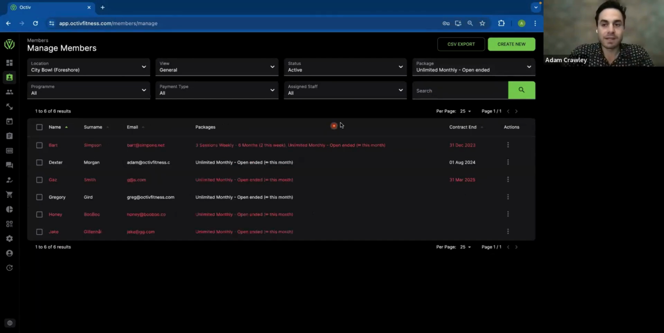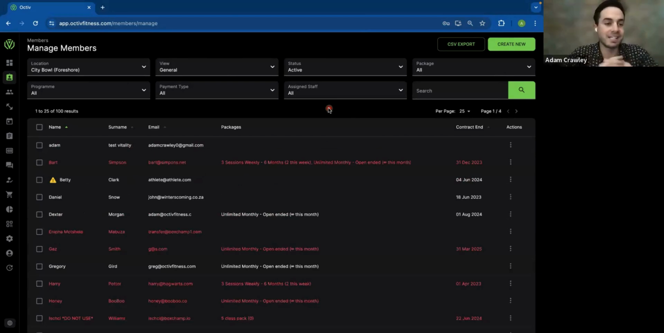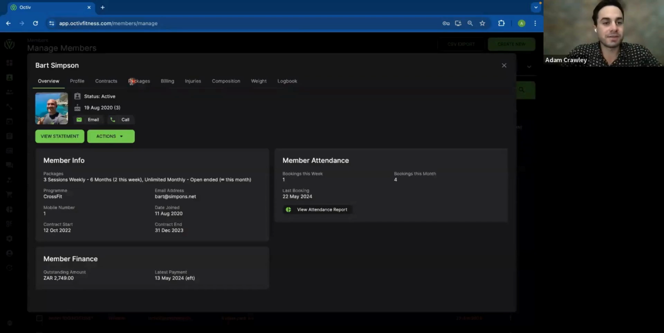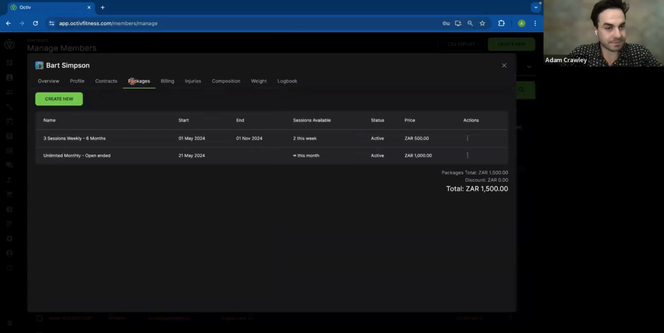Okay. So if I jump back here, I'm now going to show you how you can assign these packages that have just been created. So if I go to Bart Simpson, for example, and navigate to packages, you'll see Bart Simpson already has 2 packages active on his profile. You can see by the status as well as the start and end dates here.